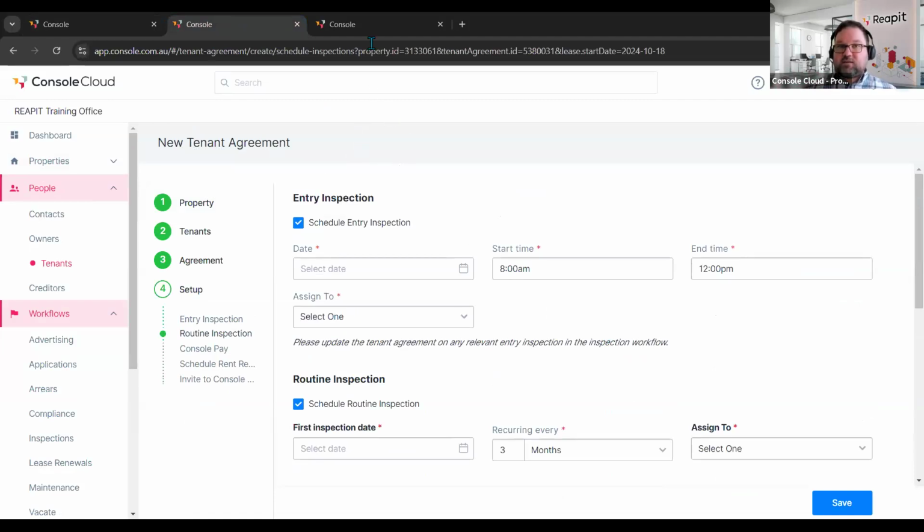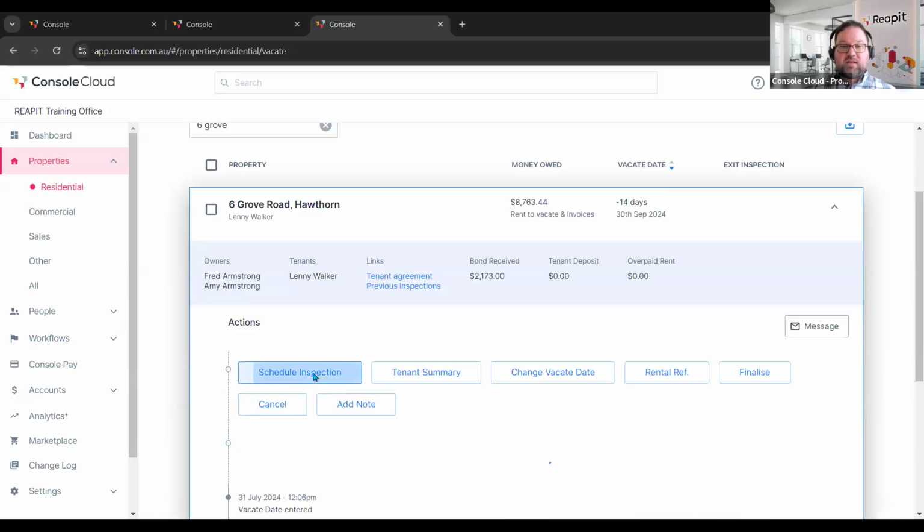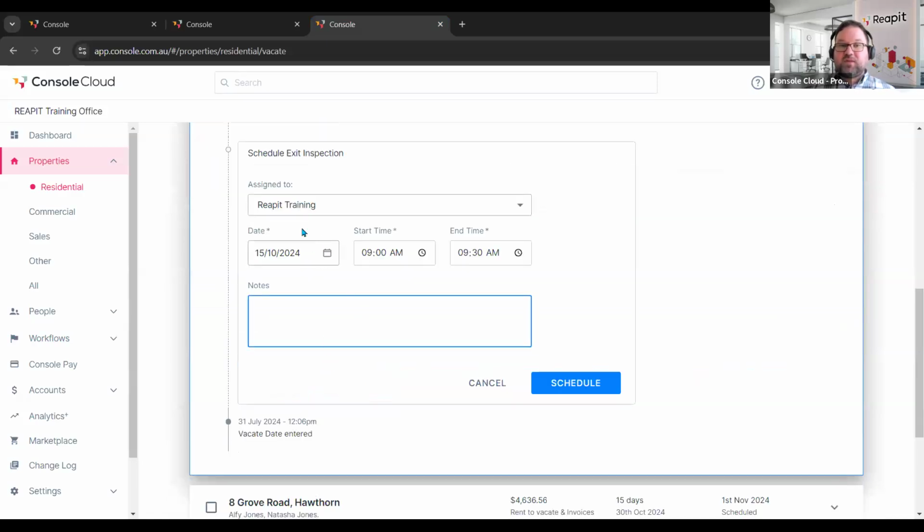For our vacate, and I've got the vacate workflow up the top here as well, there is a button in our vacate workflow, if we're using this correctly, which will allow us to schedule inspections from here. So when we select this, we simply just need to put in the date and the time that we're going to be doing that vacate inspection and hitting schedule, or exit inspection, I should say.